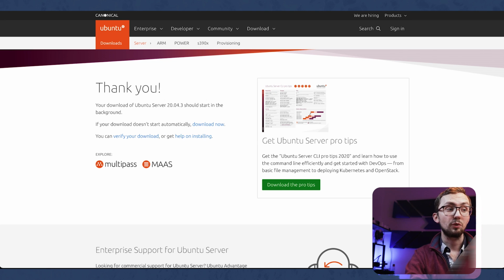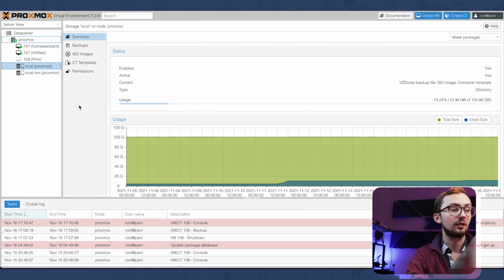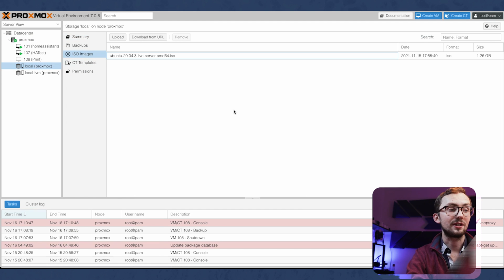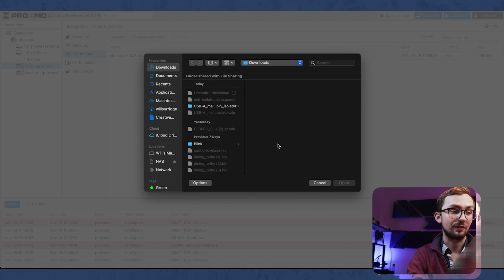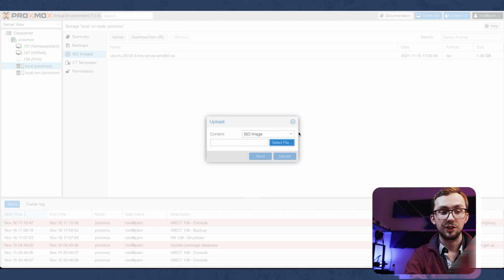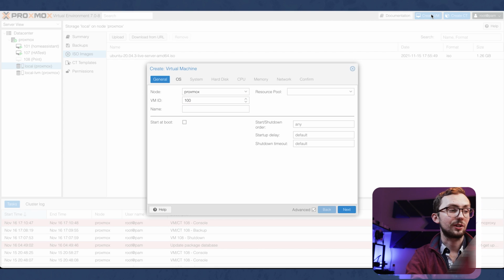Once that's downloaded, we need to head into our Proxmox environment. And in here, we are going to need to go to our local disk, and then we go into ISO images. And then what you're going to want to do is upload the ISO that you just downloaded. And once you've uploaded that, it will appear here in your list. You can see this one that I did yesterday. Right, and then we can create a new virtual machine.